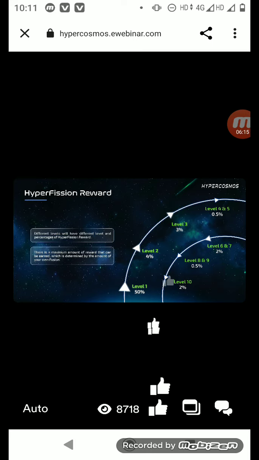Level 6 and 7 will net you 2%. Level 8 and 9, 0.5%. And the last and final level, which is level 10, you will receive 2% reward. Keep in mind, this hypervision reward goes up to only 10 levels of referrals. There is a maximum reward that can be earned, which is determined by the amount of your own deposited fund for the hyperfusion experiment.